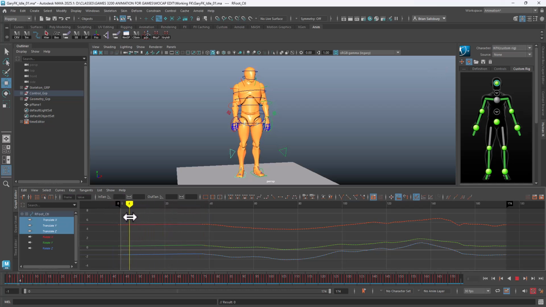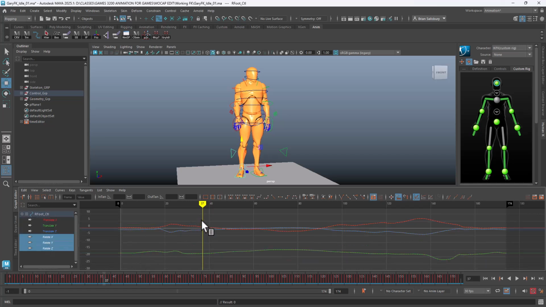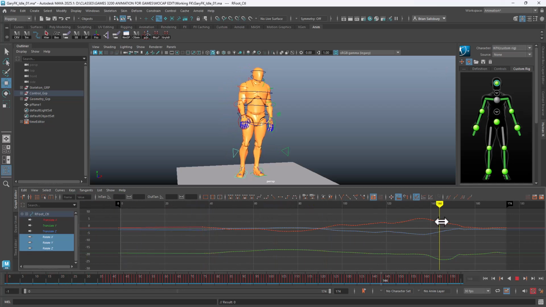So there is a little bit of rotation, and we can decide if we want to delete that or not. And I think we can safely say, yeah, we'll get rid of it. Okay, foot's locked down. At least where it should be.